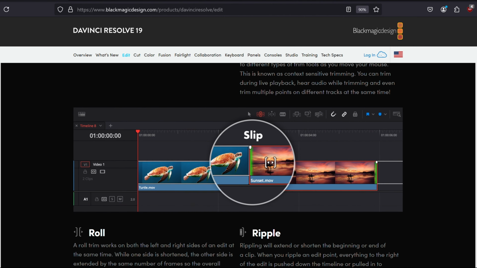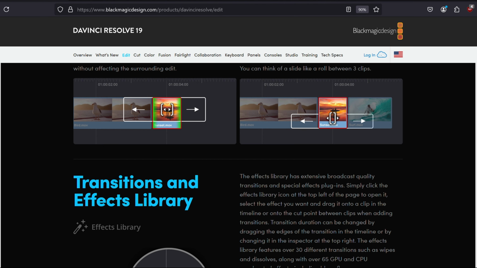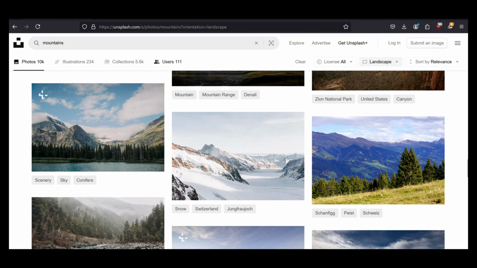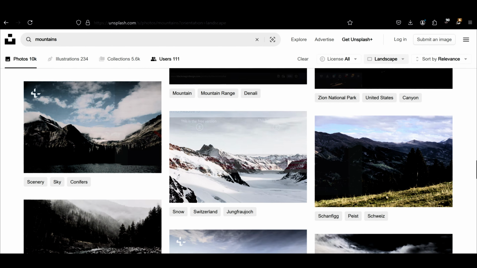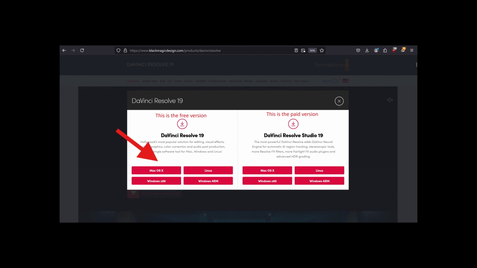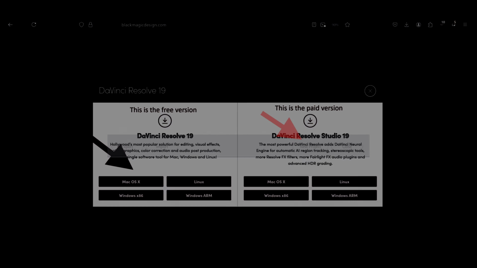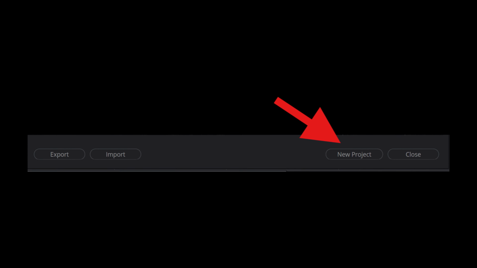I'm downloading 10 images from Unsplash, where you can find free stock pictures to download. The first step is to download Davinci Resolve and install it. The link is in the description. Once the program is open, select Create New Project.